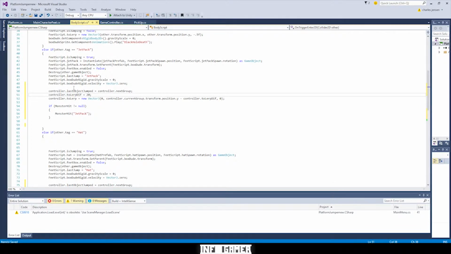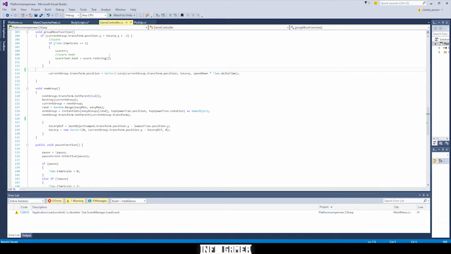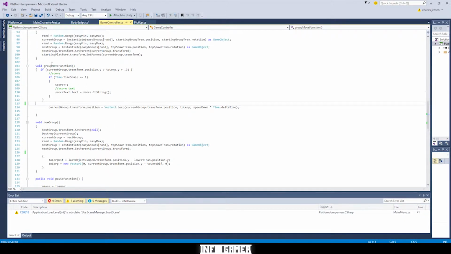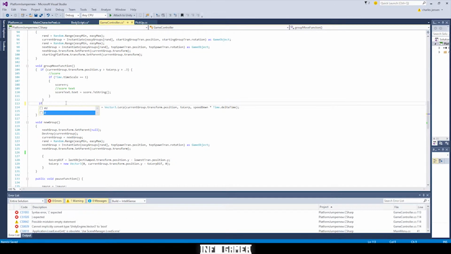All right, after you're done inserting that into your else if other.tag in the Jetpack, go to game controller script, and then let's find the group move function. All right, it's right here, and we're going to insert some code in here. And the first line is going to be an if statement that checks to see if the last jump was hat.